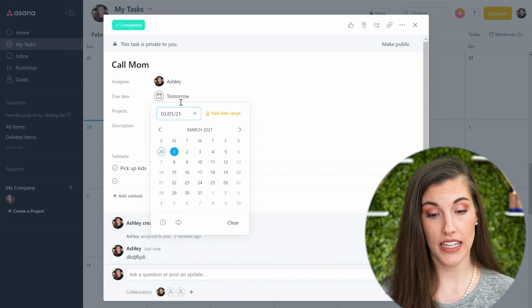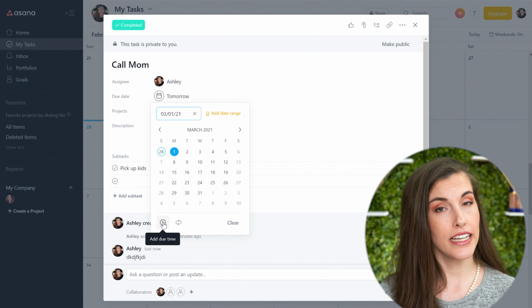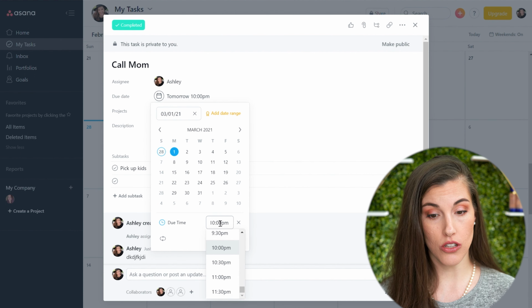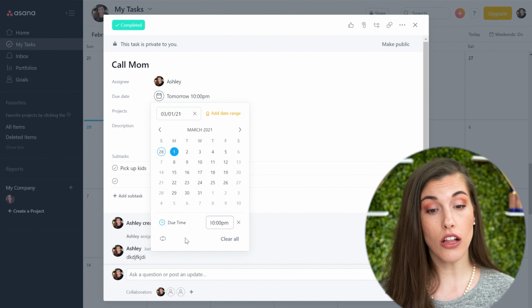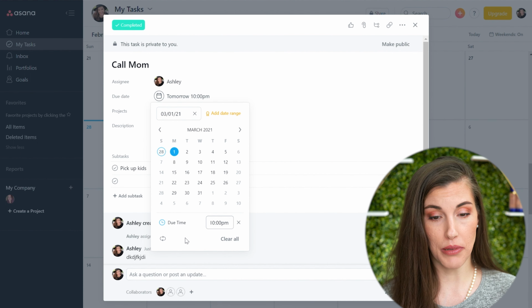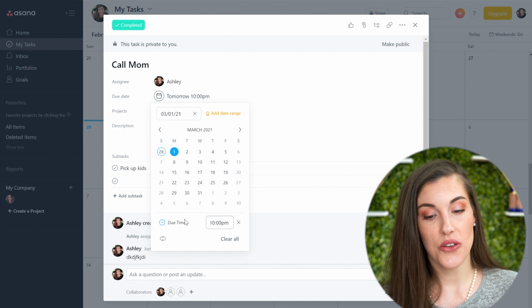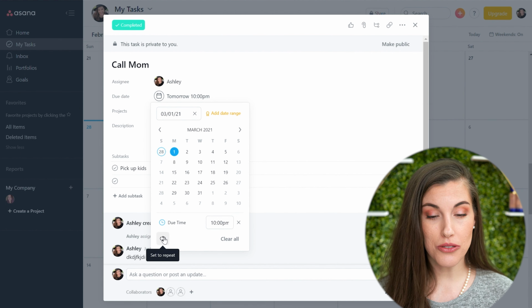But y'all, one of the best things that you can do when you're in here is on the due date, if you click in here, you can add a due date time. So if you need to talk to them, it's coming up at 10 p.m. So we need to call her mom at 10 p.m. That's really late, but you need to call your mom at 10 p.m. So you can add that due date time, but you can also set it to repeat.